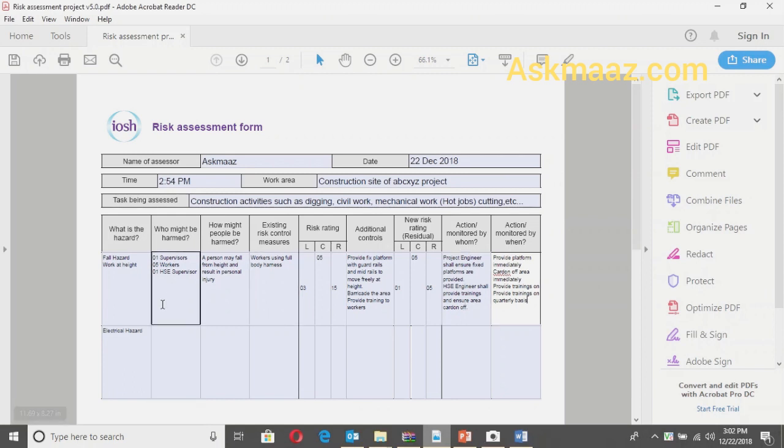This is how you are going to fill this form. With respect to electrical hazard, identify who will be harmed from the electrical shock, or what will be the actual hazardous action that takes place and results in electrocution. Existing control measures of that electrical hazard, identify the risk rating, then write the additional control measures. New risk rating will be less than the previous risk rating. Action monitored by whom and when.